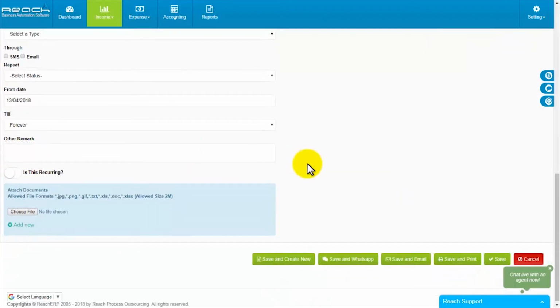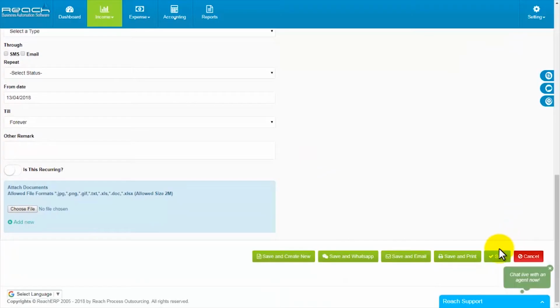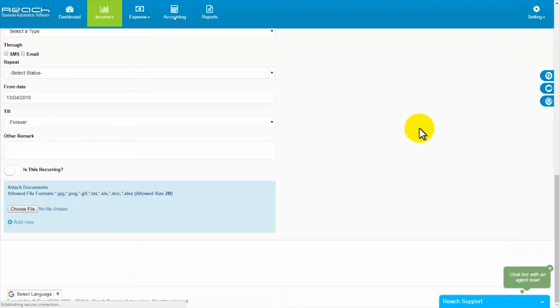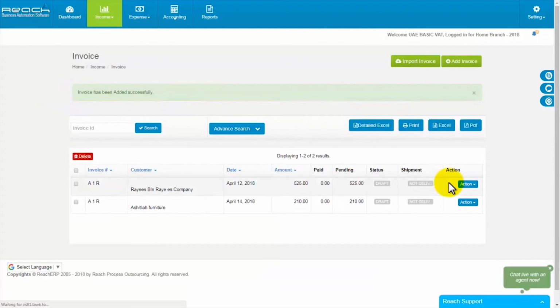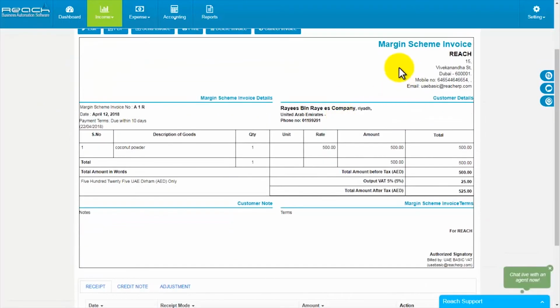Fill in the details appropriately. Once done, you have the option to save the invoice. On saving the invoice, Reach software will automatically prepare the margin scheme invoice. As you see, the margin scheme invoice will not display taxes separately.